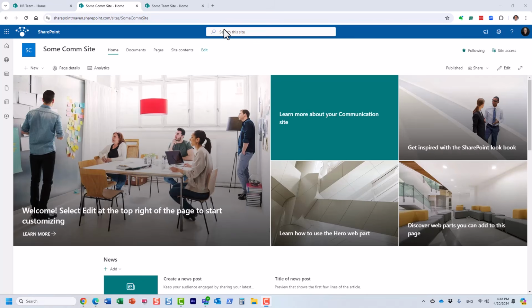All right, so let me now share another tip with you. Best practice number 4: make sure to properly manage site sharing settings. Let me explain to you what I mean by that.